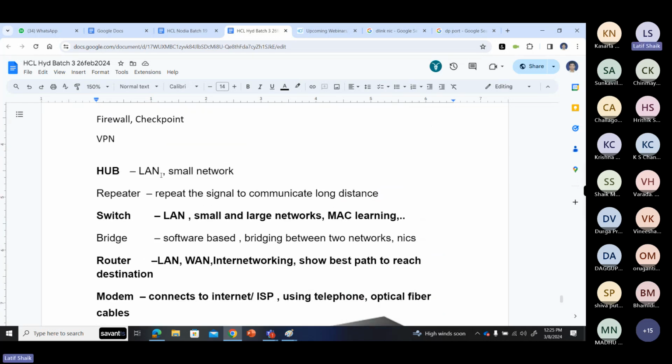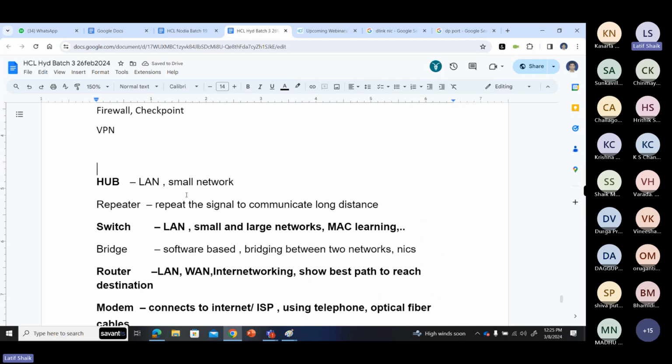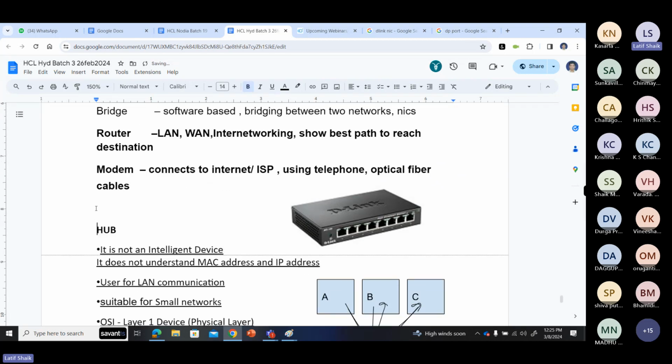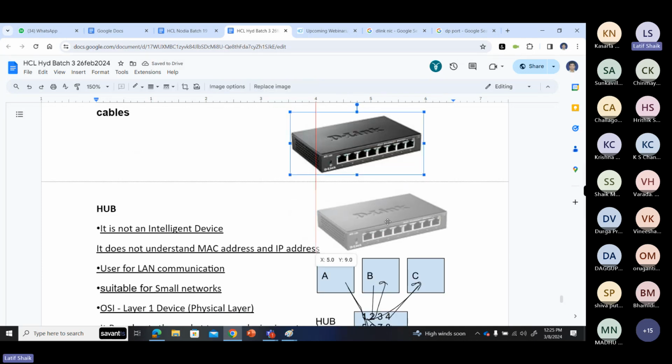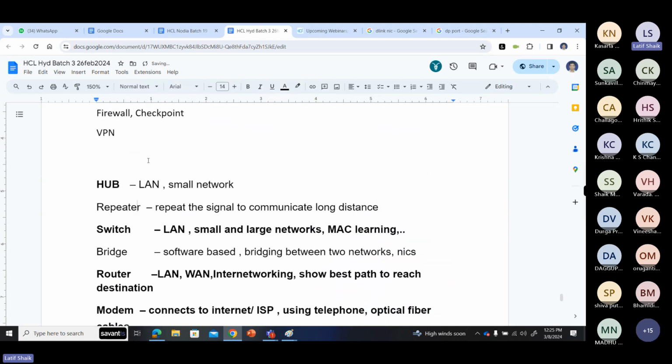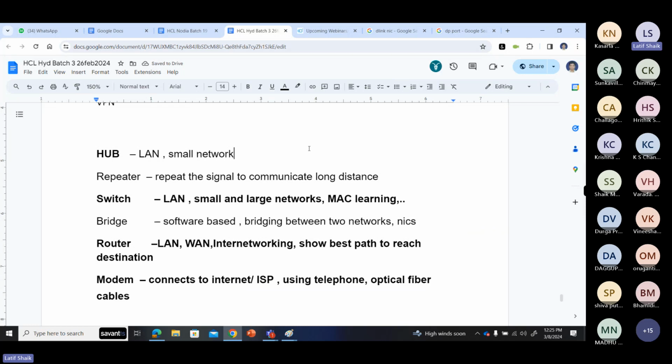Okay, first one is hub, and here is a simple way. First, one or two lines for each, and then we will explain each one in more detail. Hub is a device used for small networks and LAN communication purpose. Small network, 2, 3 computers are there, hub is enough.